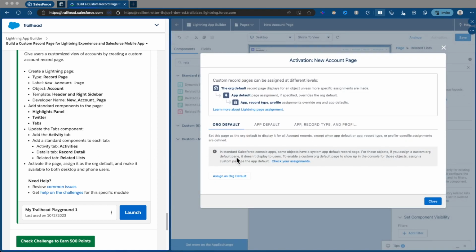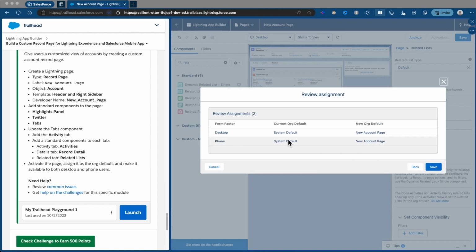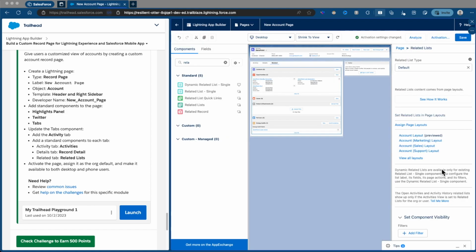Here we'll be assigning it as the org default. So, assign as org default. Let's click on that. And let's select Desktop and Phone and save it. So we have completed our hands-on challenge.